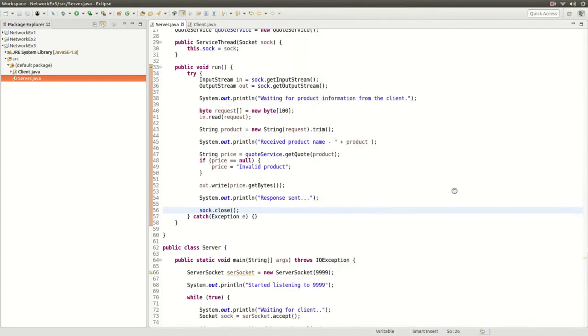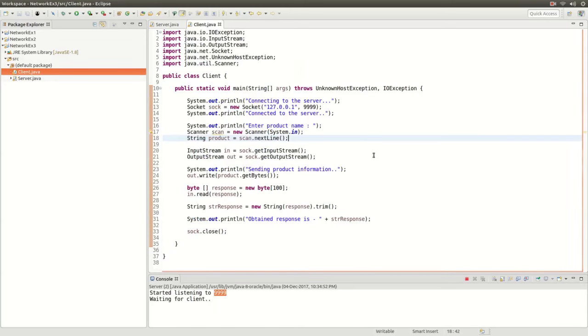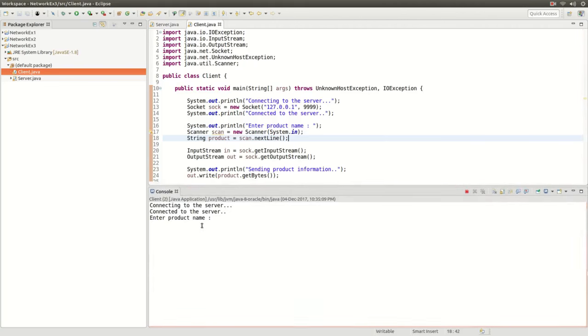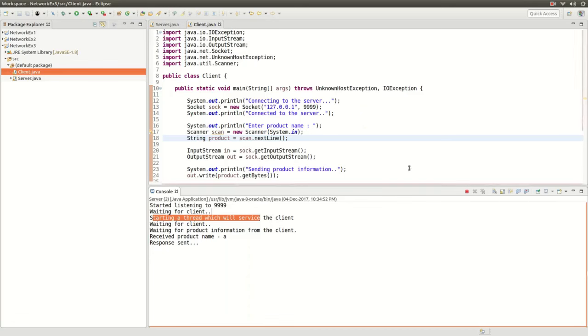Let's start the server application now and get the console. We started listening to port 9999, and we are still waiting for the client to come. Inside the client application, let's enter the product name for the first time. You can see we got the response back. This is fine. When you look at the server, it was waiting for the client, and once the client arrived, it created a separate thread and started servicing the client using that thread.